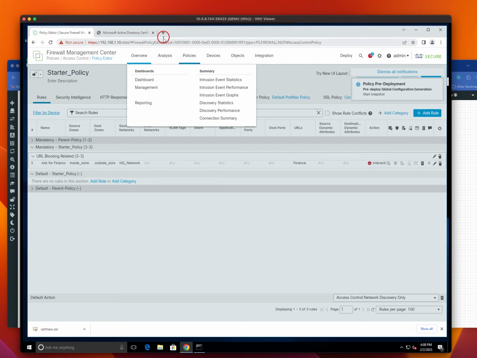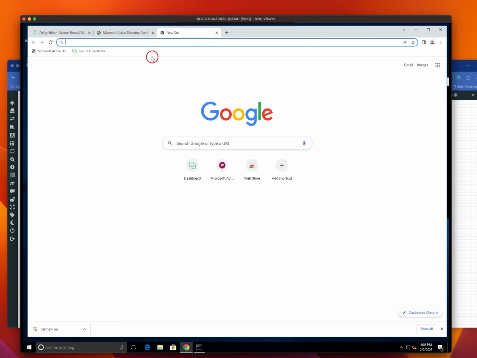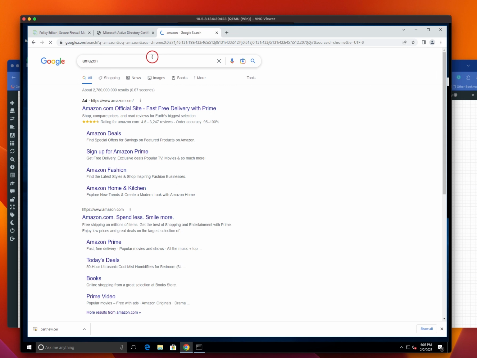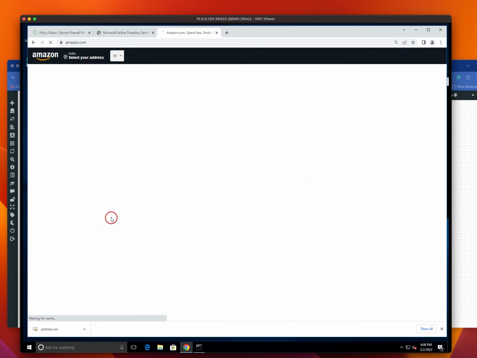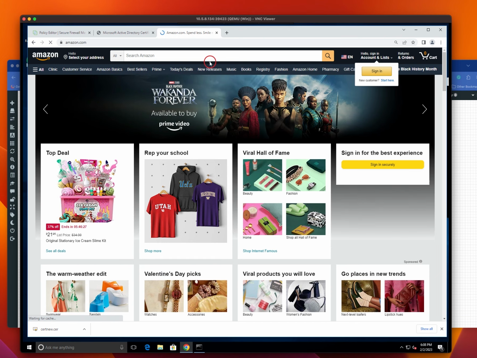And let's go ahead and test out some stuff here. Let's go to Amazon and click on Amazon there. And this computer is already a member of the domain, so it should already have the certificate. It should already have the root certificate from the certificate authority already installed.